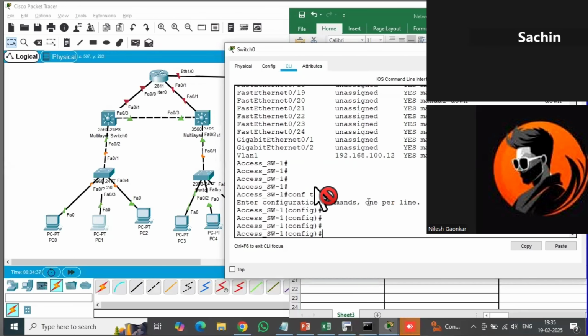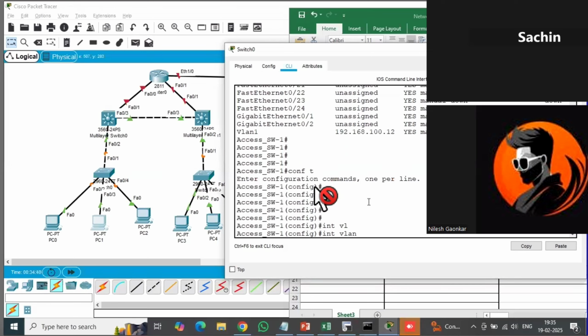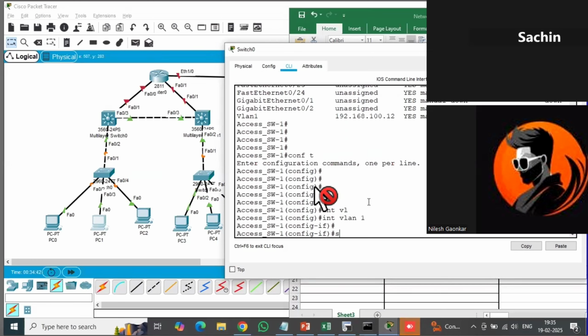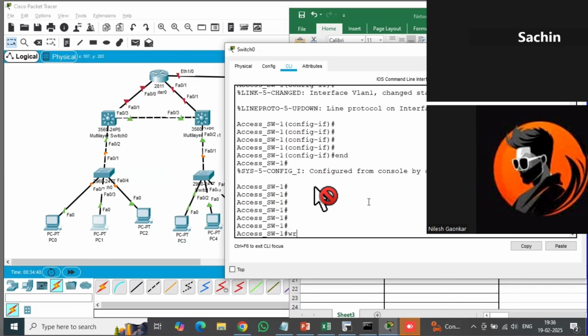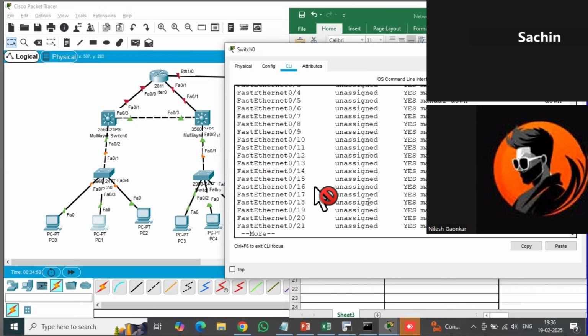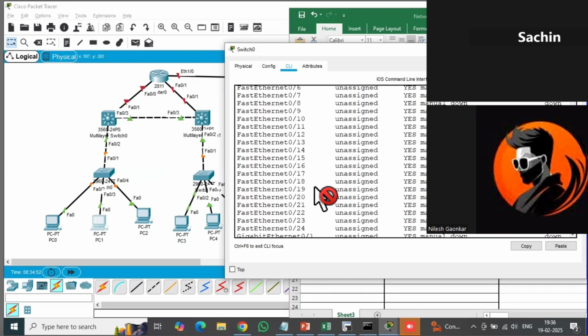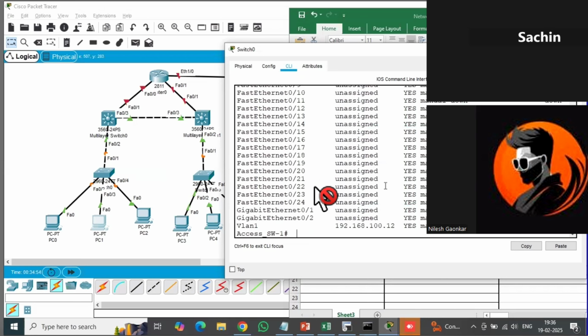But for the VLAN 1 interface, shut, no shut. Okay, fine. Let's verify one more time. Yeah, VLAN 1 also came up, so all are up. Okay, fine. Then let's move to access switch 2.